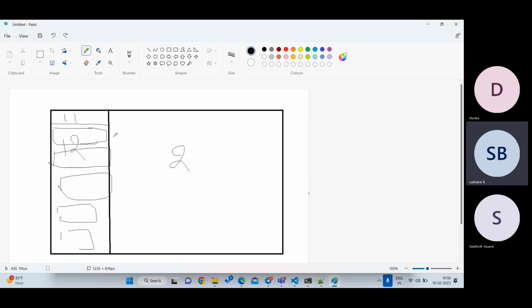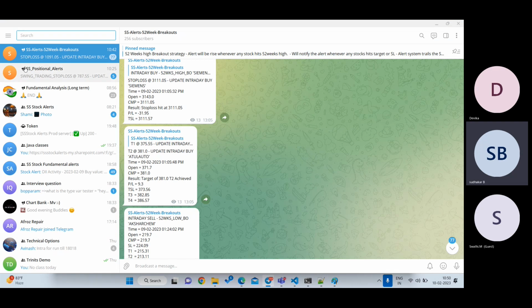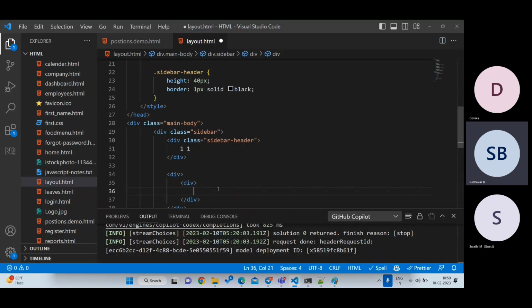If you go to the paint, I am going to draw this element. So this is the box. Inside the box, how many parts can you divide it into? This is the first part, this is the second part, something like this. In the first part you can make one icon, and in the second part you can write the content.